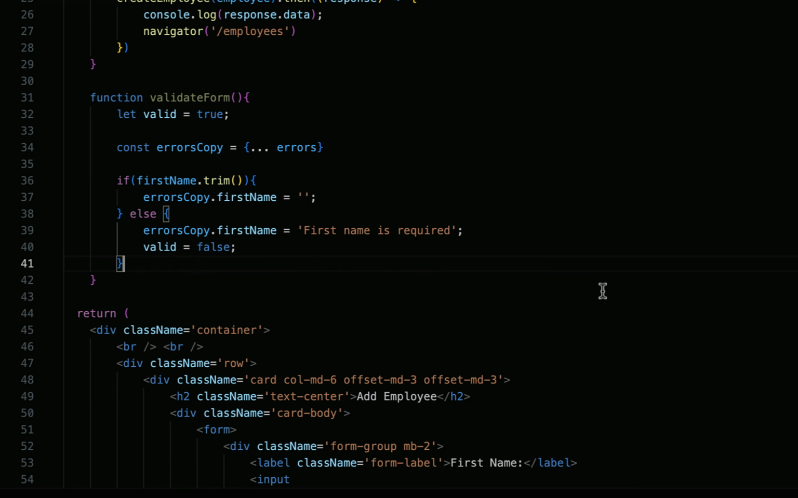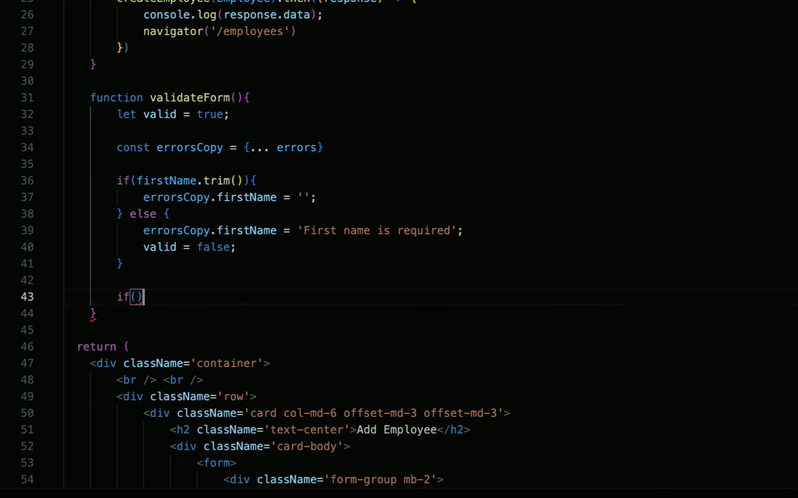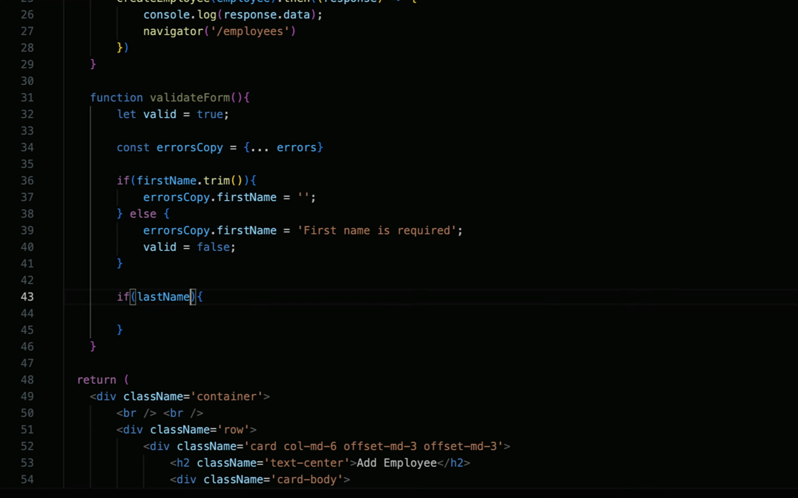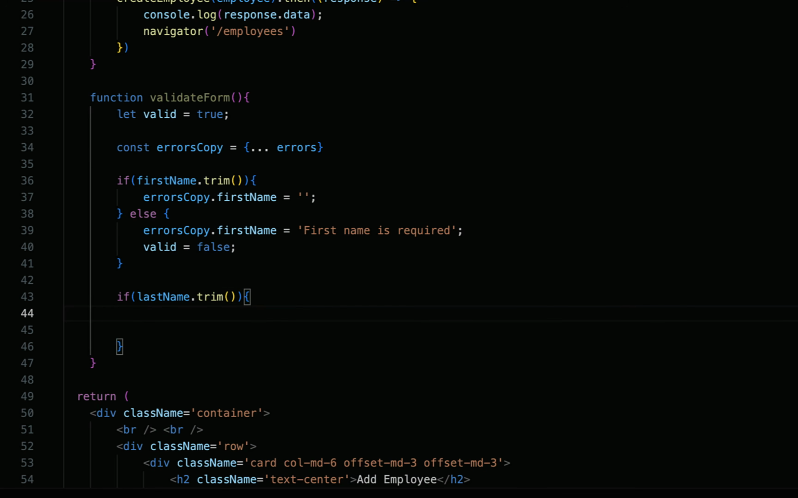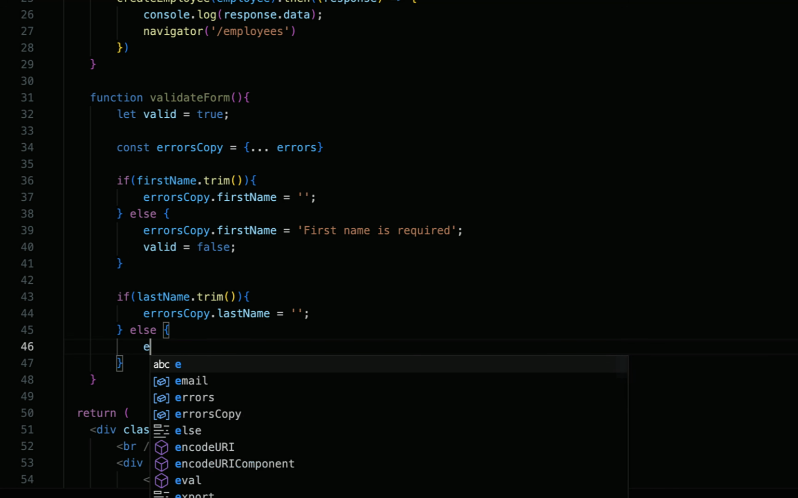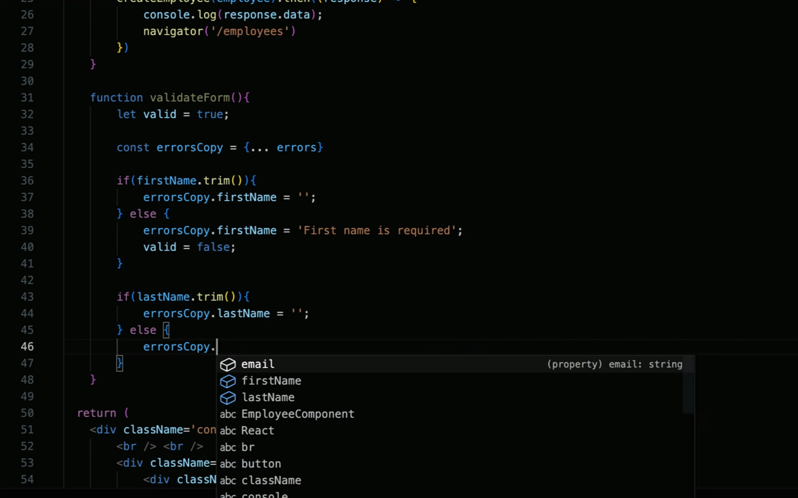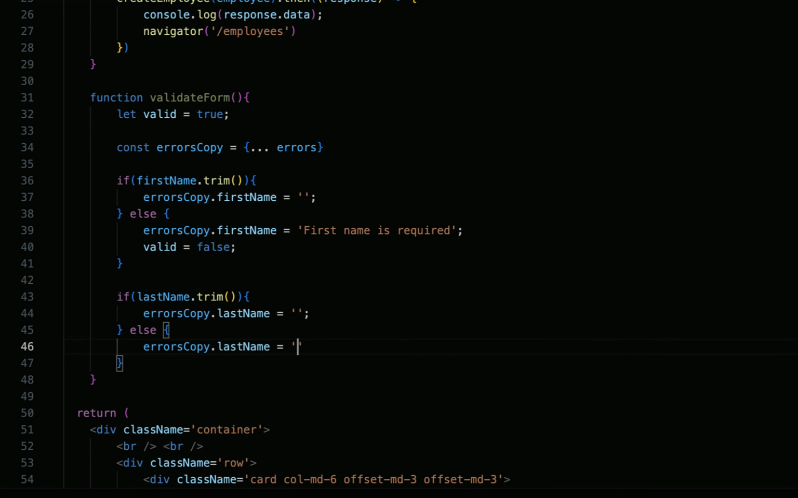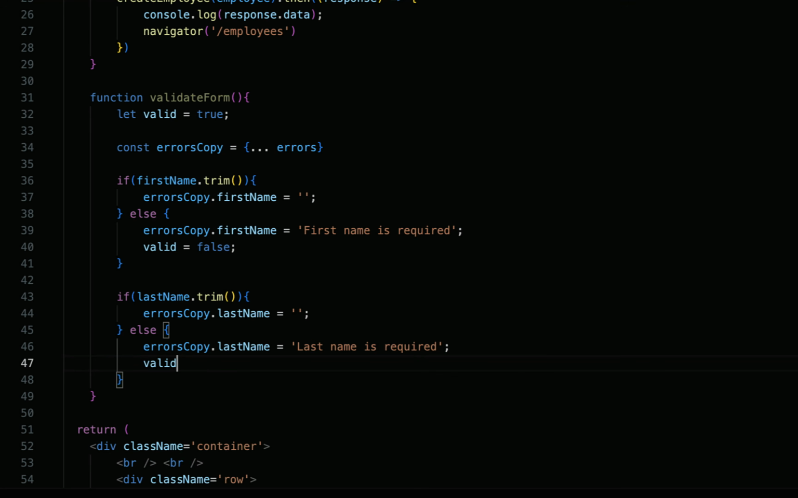Next let us add an if else condition for last name and email as well. So here if lastName.trim, then we don't show any validation error. So here just call errorsCopy.lastName equal to empty. Next in the else part, errorsCopy.lastName equal to the validation error 'Last name is required', and then set this valid flag as false.